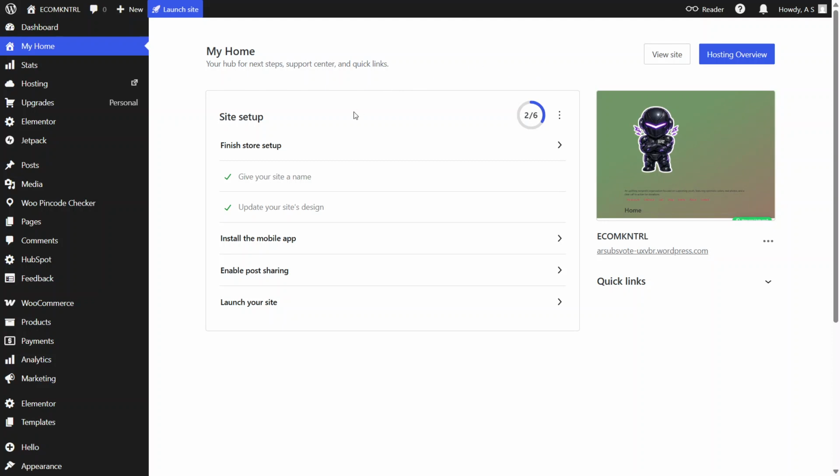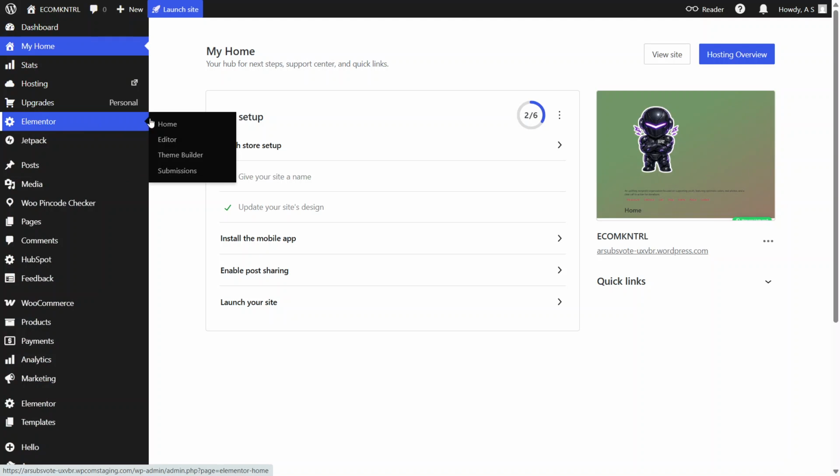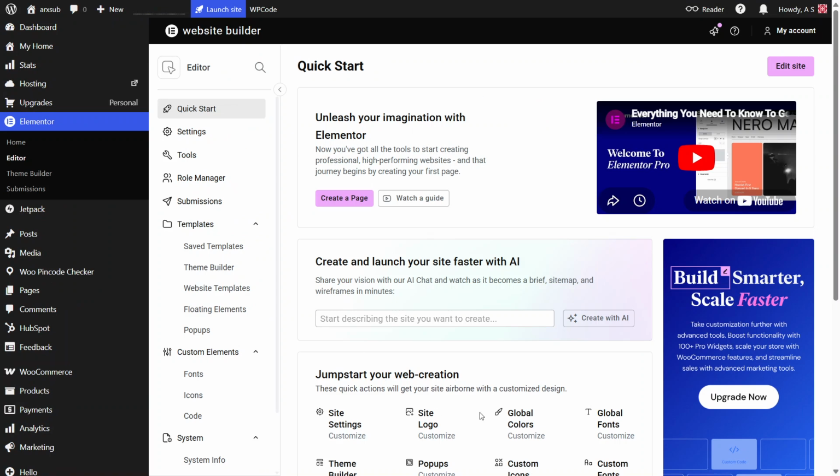After logging into your WordPress account, look over to the menu on the left-hand side. Find the Elementor option in that menu. When you hover your mouse over it, you'll see a few choices appear. From those options, click on Editor. This will open up the Elementor dashboard inside WordPress, where you can work on your site's design.